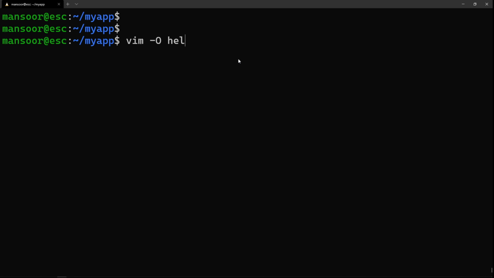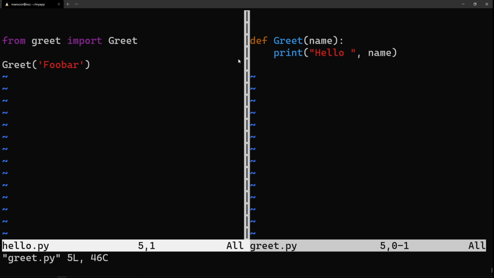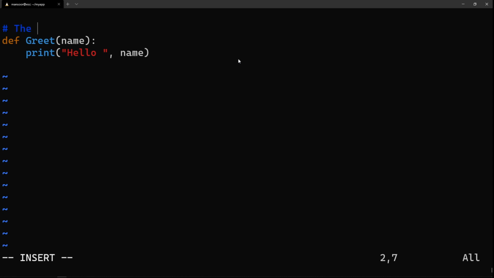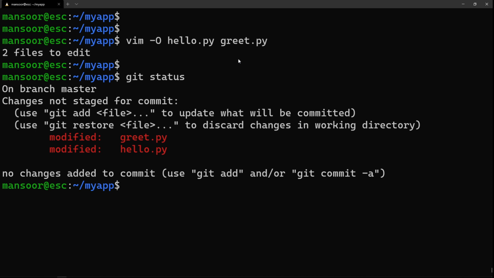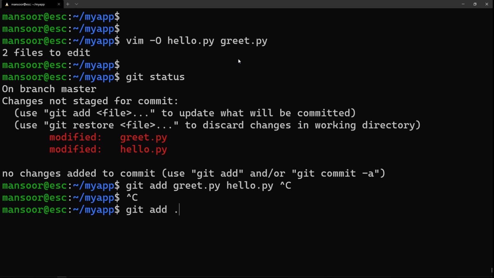So let's say I made changes to both the files, greet.py and hello.py, and let's say I just added a comment. So I just added 2 comments. So if you do git status, you can see that it says 2 files are present. Now you can add them one by one using git add greet.py and then hello.py, or you can do git add dot. Be careful with this. Dot means this current directory. It will add everything in this current directory. That means if you had changes that you really didn't want to add, that will also be there.